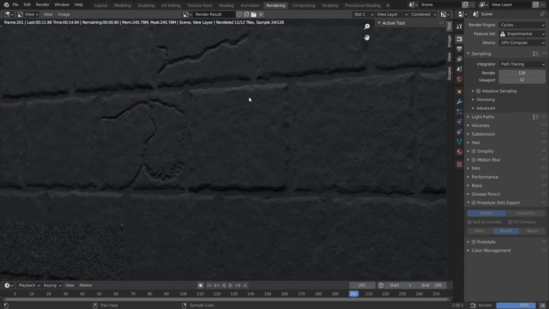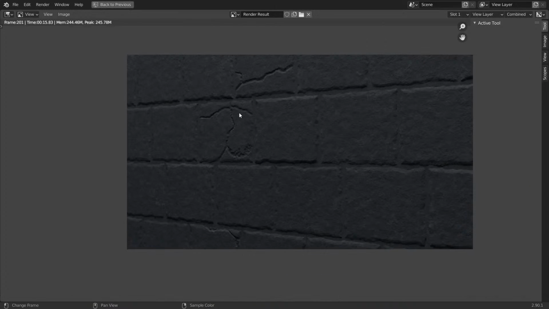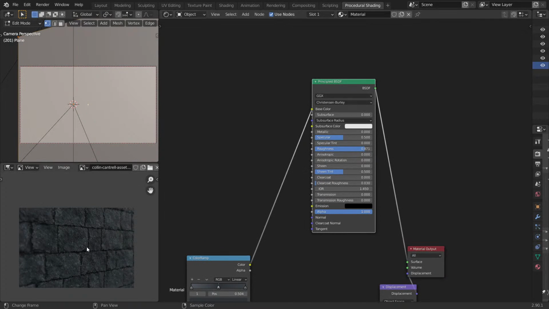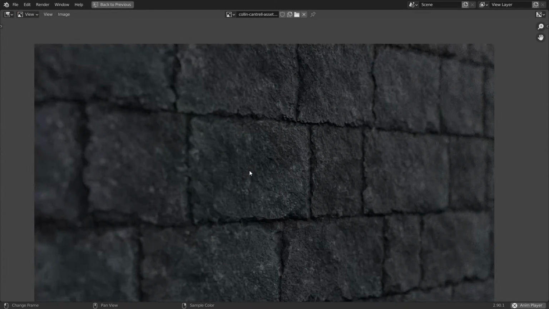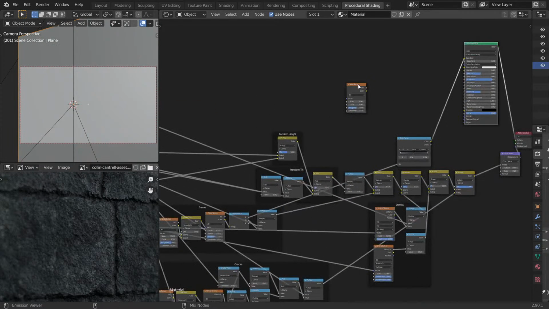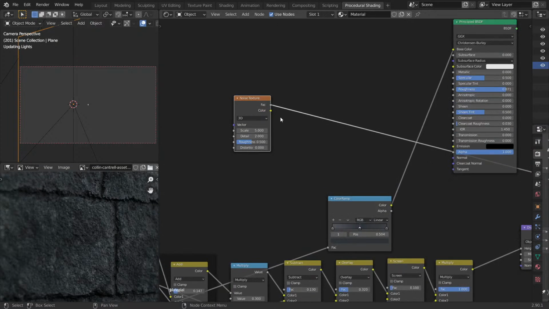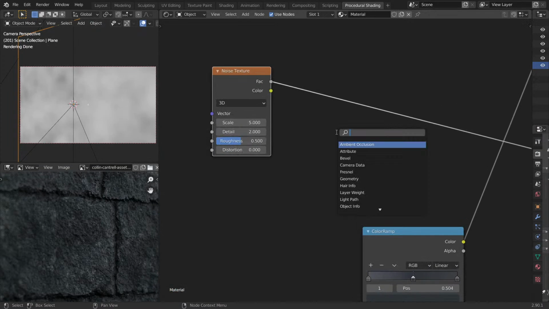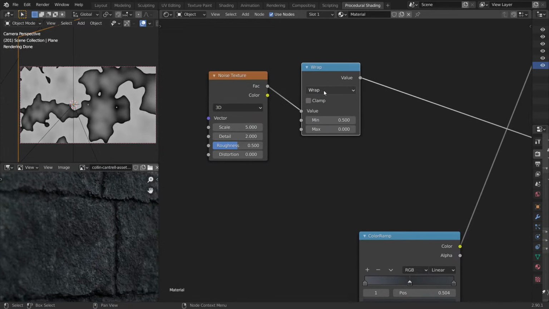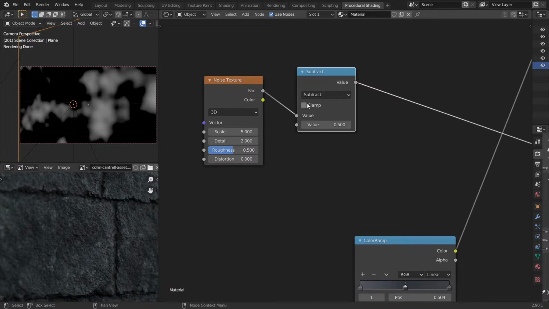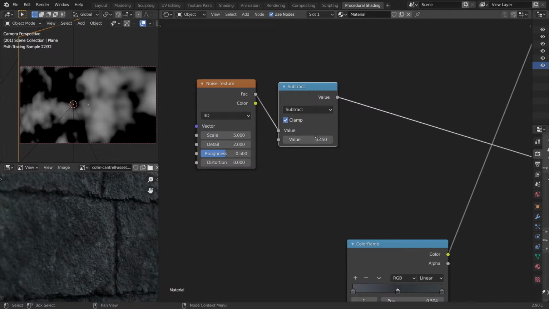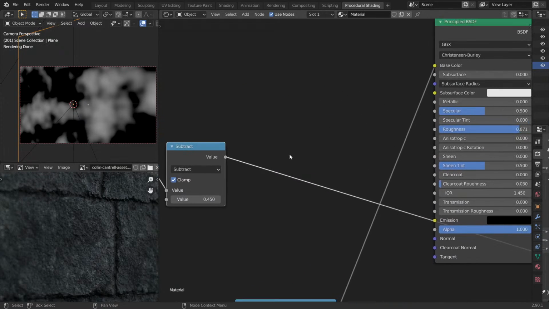in colors, like the little bit of moss which is present over there. And let's try that, and let's look at this noise texture. Let's increase the scale, and let's also subtract 0.5 from this one. Subtract 0.5. Let's clamp it. Let's send this to the roughness.